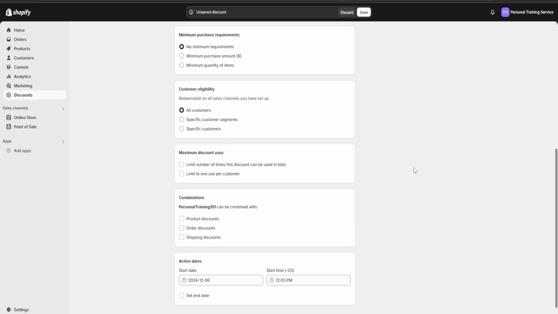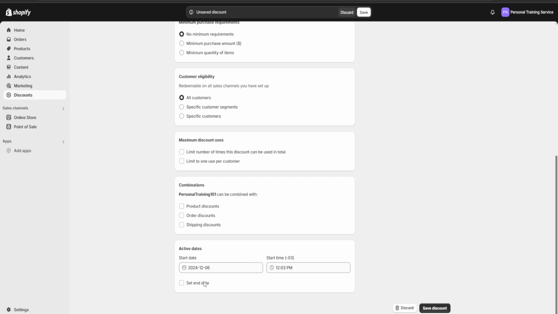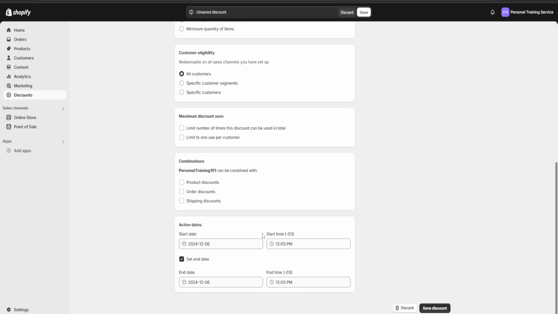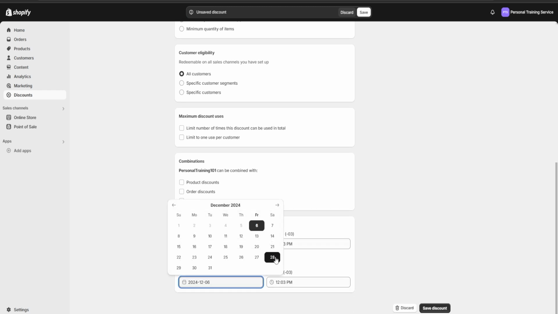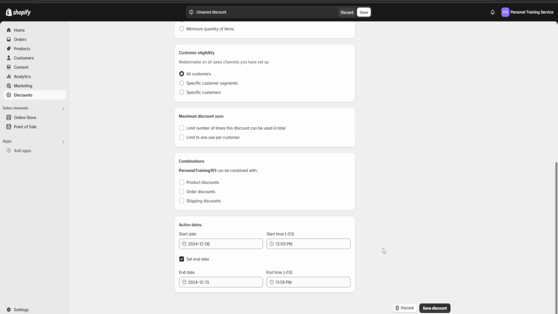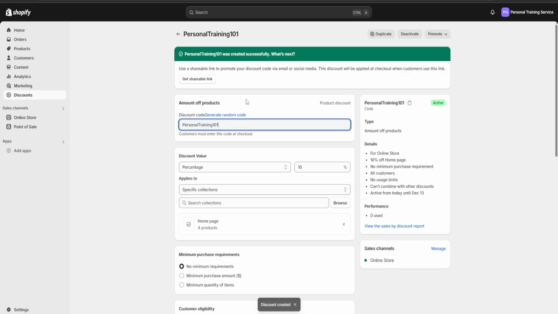You can see here that we have a lot of other options to customize our discount. For example, if there have to be any minimum purchases to use the discount, the customer eligibility, maximum discount uses, combinations, etc, etc. For example, here on the bottom we have the option to set an end date to our discount. For example, let's say I want it to last a week, so I'm just going to click here, and in that way our discount will only last a week. So once we have customized it the way we want to, we're going to click here on save discount, and now this code would be eligible for a discount.